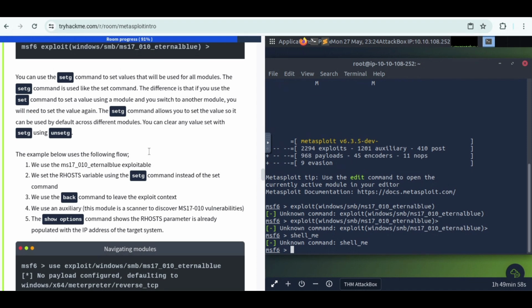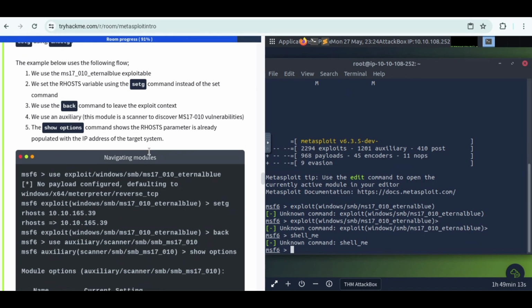The example below uses the following flow. We use the ms17_010_eternalblue exploit. We set the RHOST variable using the setg command instead of the set command. We use the back command to leave the exploit context. Then we use an auxiliary. This module is a scanner to discover ms17-010 vulnerabilities. I don't even know what this means, but okay. The show options command shows the RHOST parameter is ready, populated with the IP address of the target system.